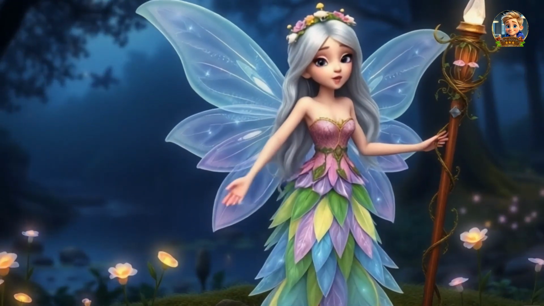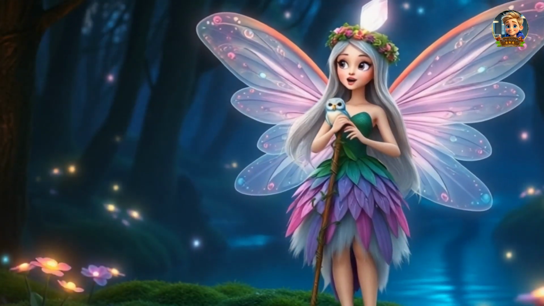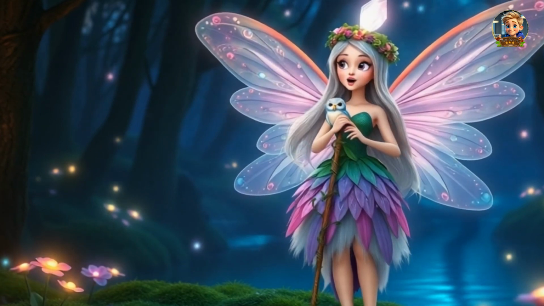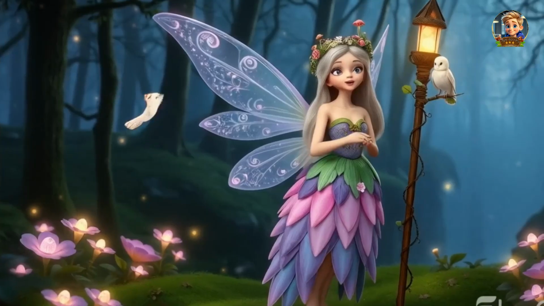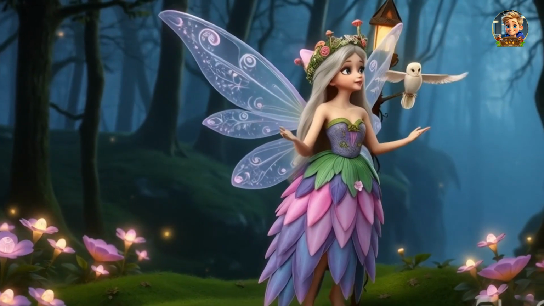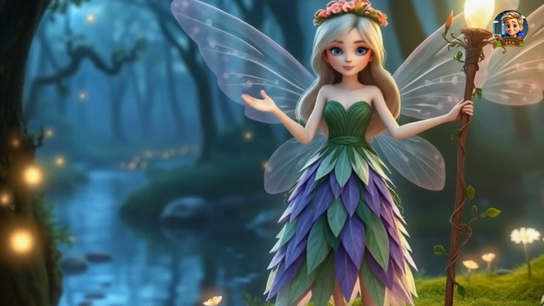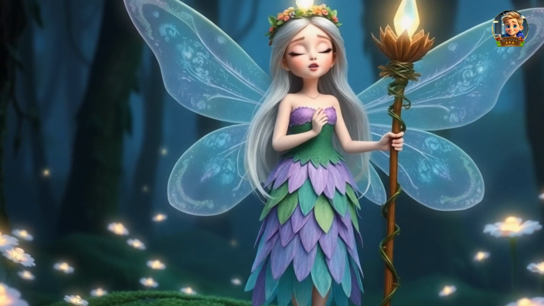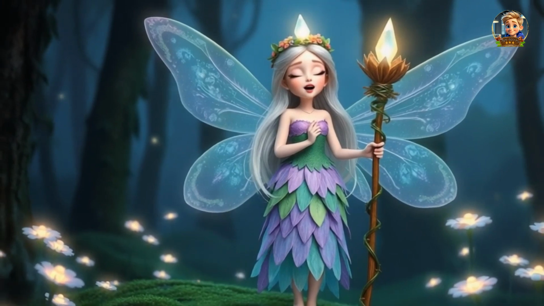The sky so wide and blue, the flowers bloom with morning dew, the trees all dance in gentle breeze and whisper tales among the leaves. The rivers sing a silver song, the mountains stand so proud and strong. In nature's arms we find our place.